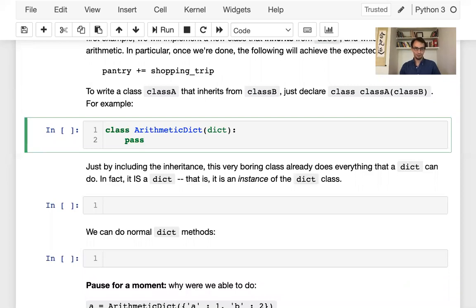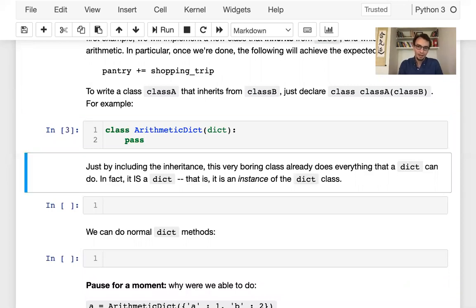Now, this is already both kind of boring and kind of exciting at the same time. So what's boring here is that my new class doesn't do anything that dict doesn't already do. What's exciting is that my new class does everything that dict does. In fact, it's essentially already a dict. So let's take a look at that.